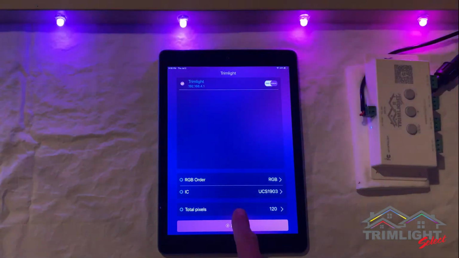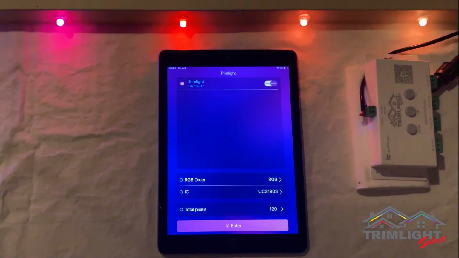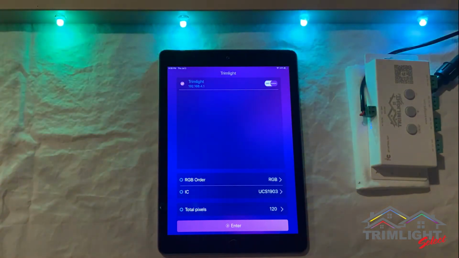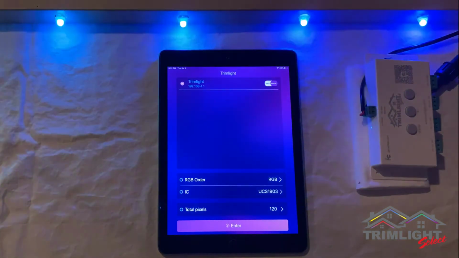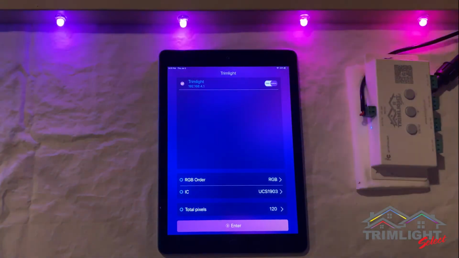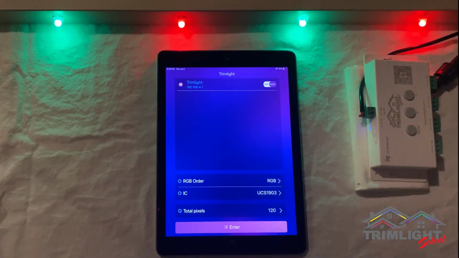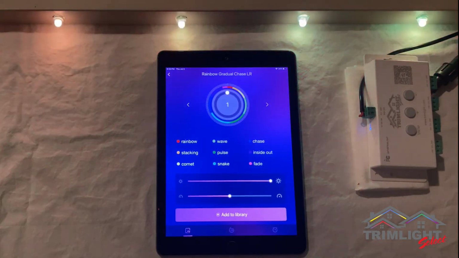And total pixels should be set to the number of lights on the longest run of your home. For example, if you have a 2-story home and the lower roof line has 120 lights and the upper roof line has 80 lights, you want the total pixel count to be 120. When in doubt, you can input the total number of lights on your home and the system will function correctly. It just may affect certain patterns of lights and animations. Once you have confirmed these settings are correct, you can press enter and go into the app. At this point, everything should be functioning correctly.